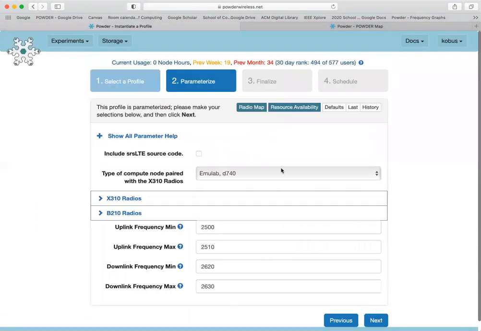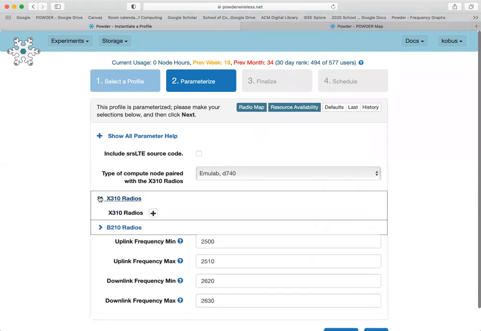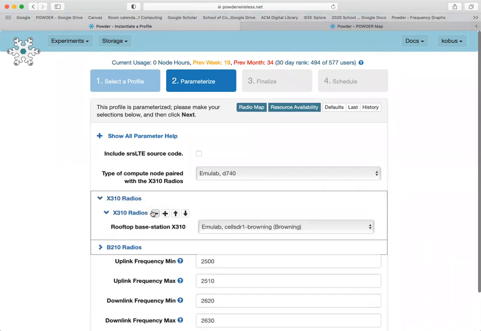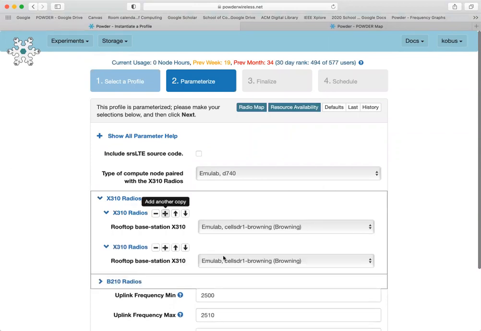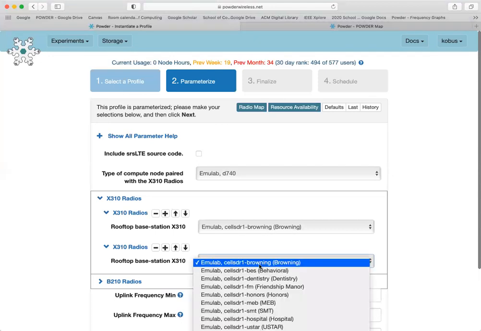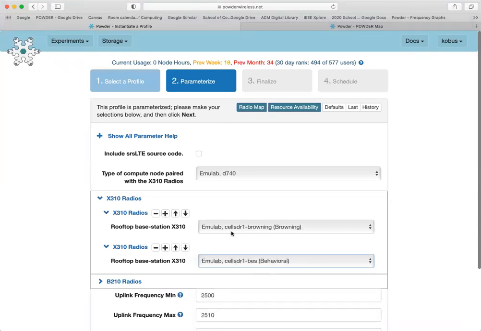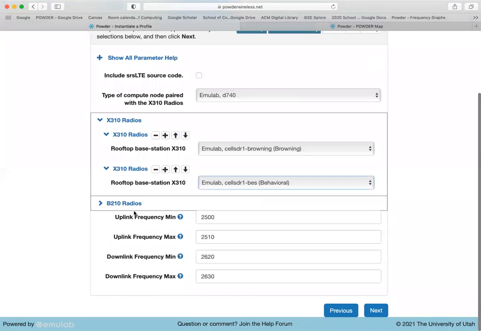We'll go to the next step, which is where we need to parameterize the profile. This is where we select the nodes that we want. So the X310 nodes, or the rooftop nodes, we did Browning, and let's also add behavioral science. Okay, so we have our rooftop nodes selected.